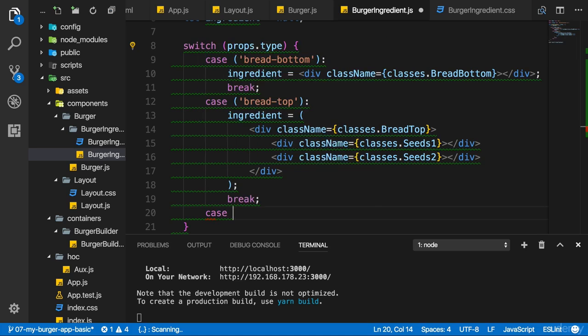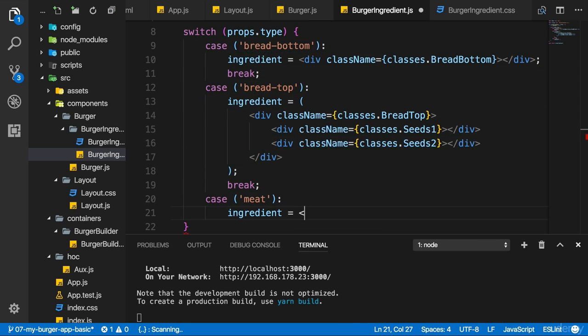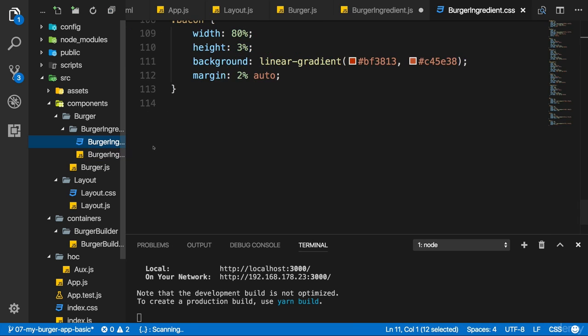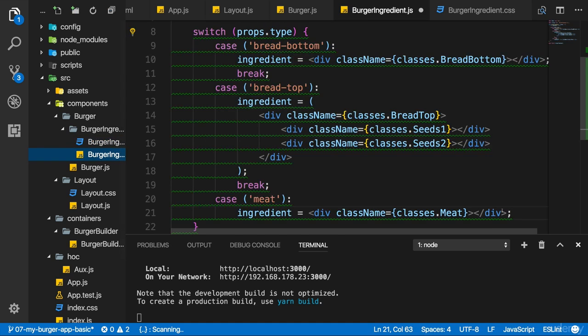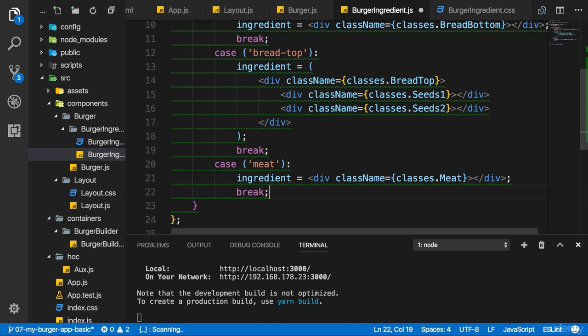And now we can continue. The next case is that we have meat, let's say. If we have meat, then ingredient should be a div. And on that div, we will use class name. And you guessed it, classes meat. Now, feel free to complete this for all the other ingredients. You can see which these are in the CSS file. And simply create all cases for all ingredients you can identify here. I'll give you a chance to pause the video and try this on your own, and then we'll do it together.